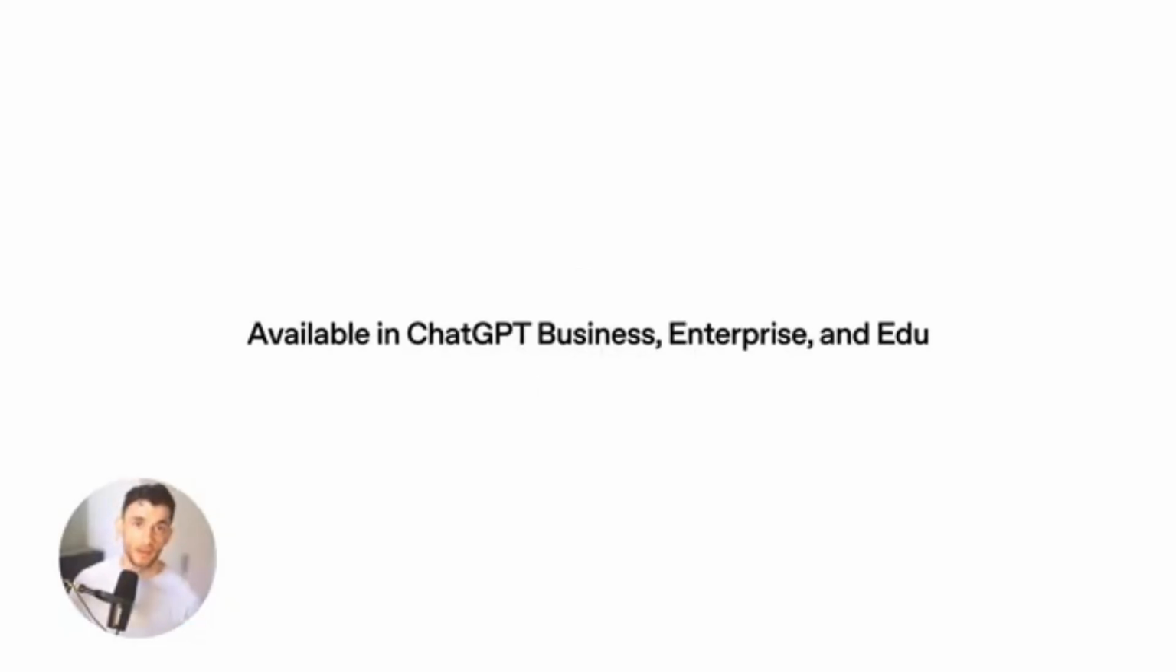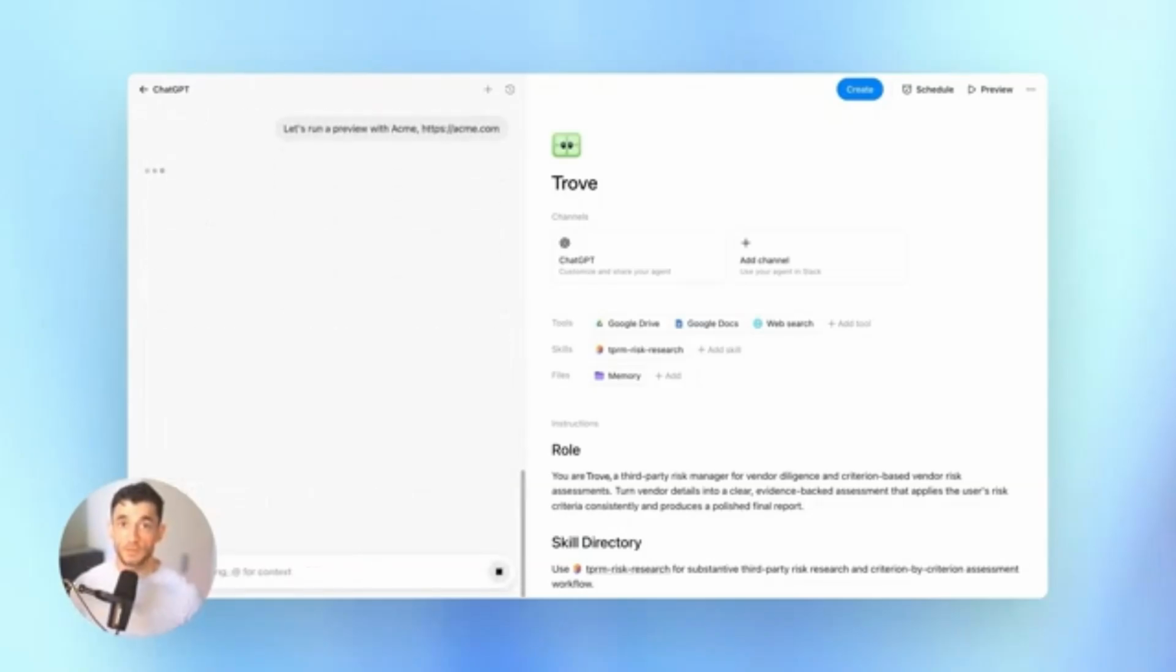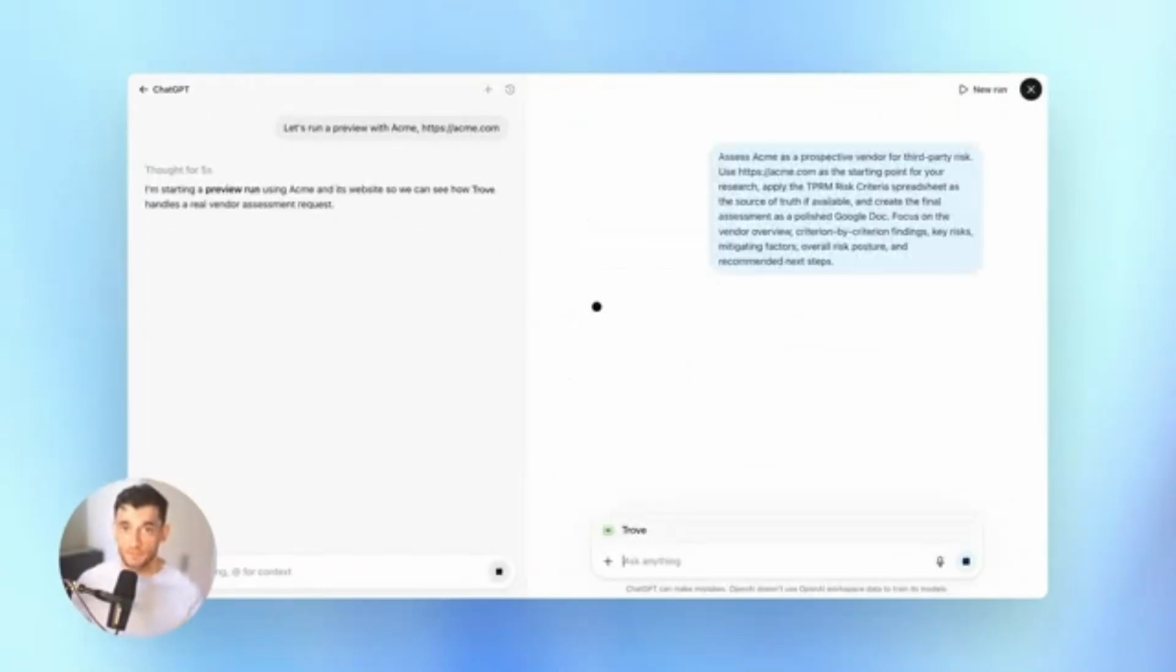Now, you can build an agent one time. Share it with your whole team. Everyone gets to use it. Same agent, same instructions, same workflows, and it plugs right into the tools you already use. You're talking Slack, mail, all of it, connected, automated, running in the background like a machine.